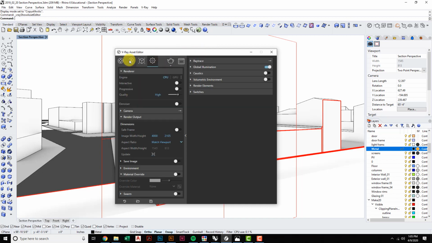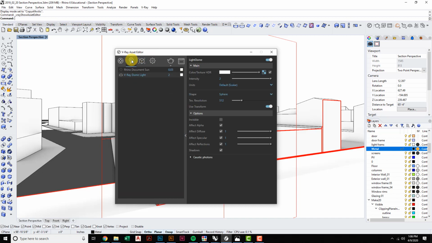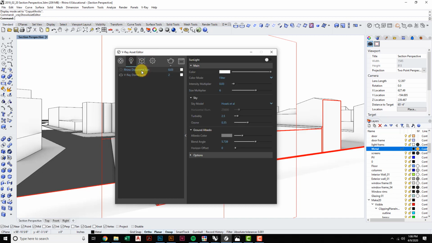So what I do to change those is I'm going to go into my light settings here. First thing I'm going to do is turn off my Rhino sun here. It's already off, but typically this Rhino sun's on.